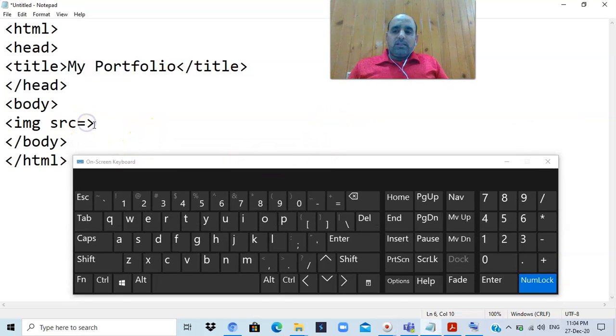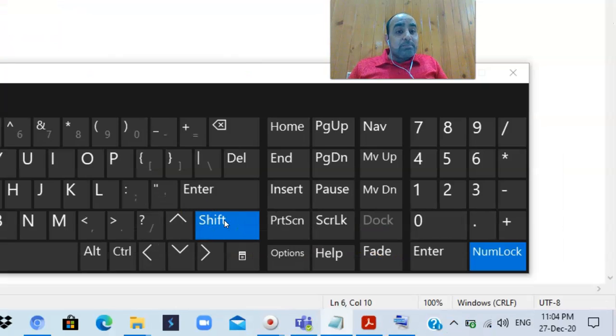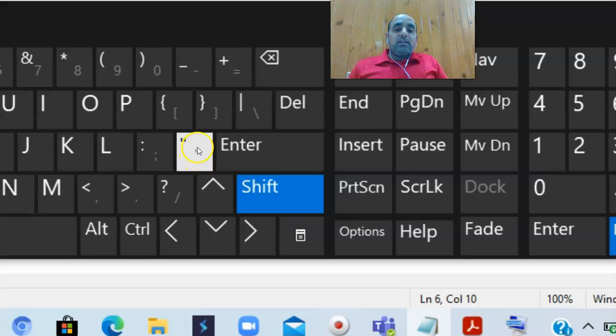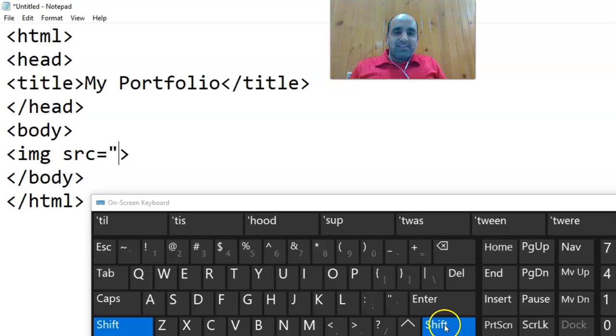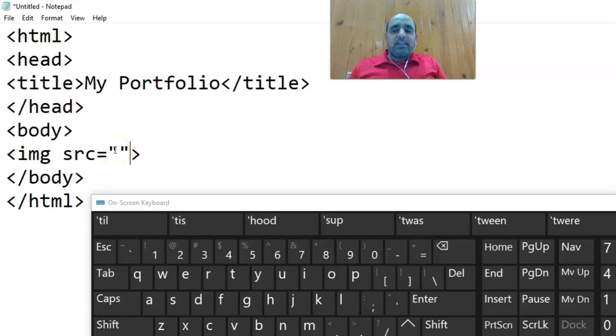Now here you see my cursor after the equal to sign. Press the shift key, keep it pressed, and after that you can see there is a double quotes sign before the enter key on your keyboard. You just press it once. When you press it once, you can see the double quote sign has come, the starting double quotes. If you want to put the ending double quotes, you need to press the shift key again and press it again. Now you can see that the ending double quote has come. I hope that's clear to all of you.